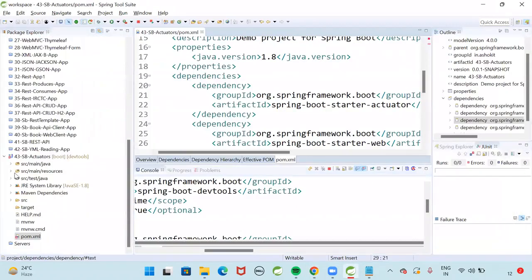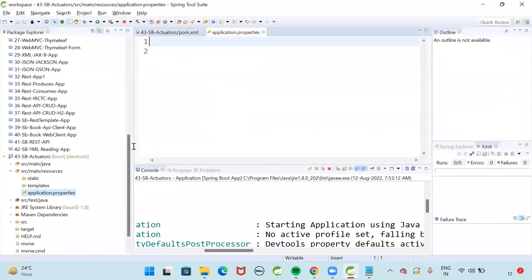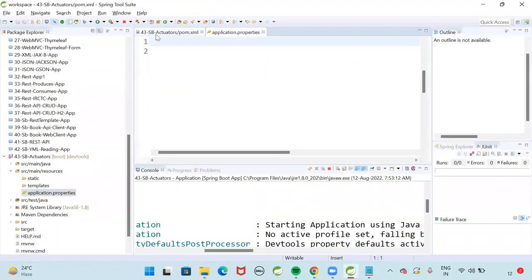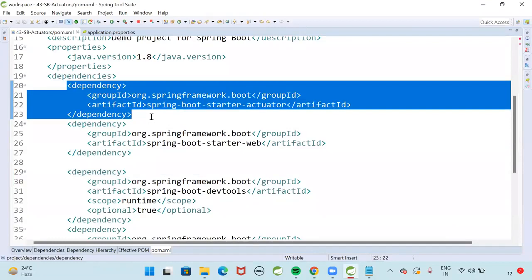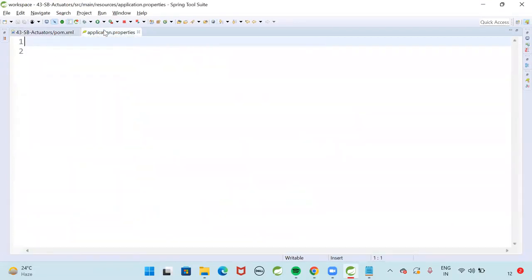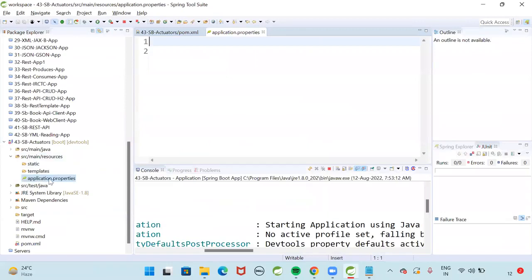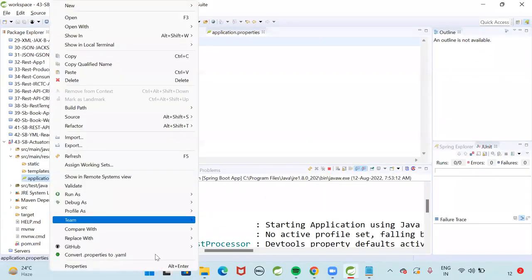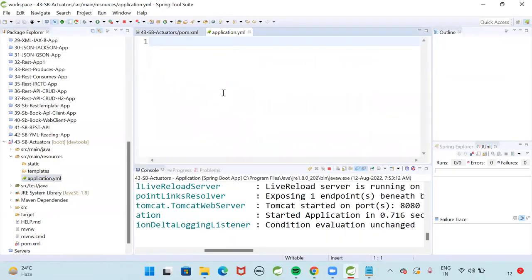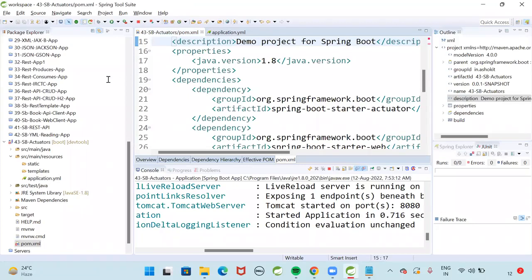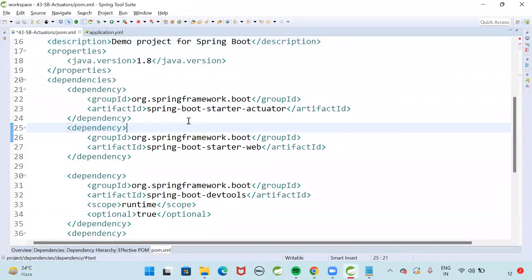I have not done any change in the YML file as of now. I just created a project. In the project, I added this dependency. That's it. First of all, the YML file itself is not available. Which file do I have? The properties file. Did I configure anything in the YML? What steps have I done so far? I just created a boot application by using the actuator dependency. That's it. Understood?